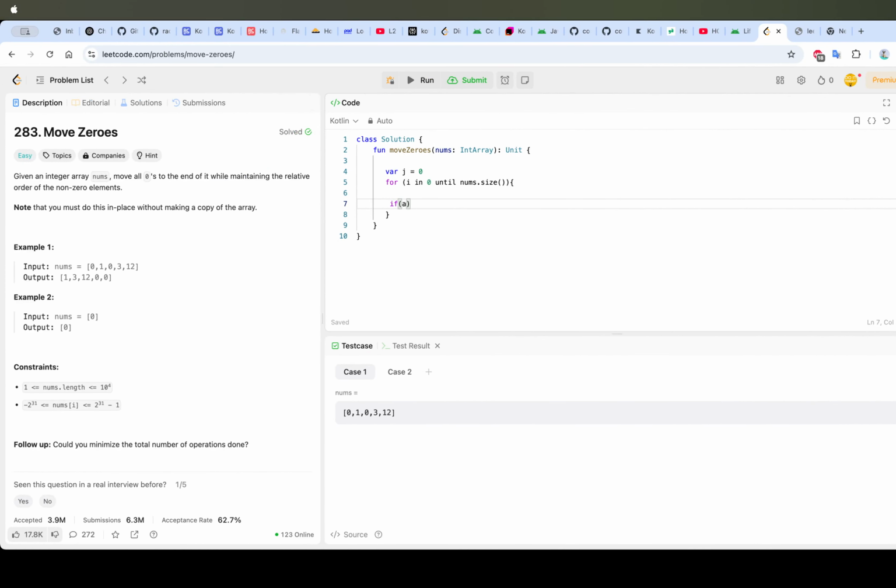If nums of i is not equal to 0, I have to increment j after inserting. So I will insert that number which I got from i, and the other condition will not do anything. Let's say I have another loop with the condition j less than nums dot size: nums of j plus plus, I'll just blindly insert 0.